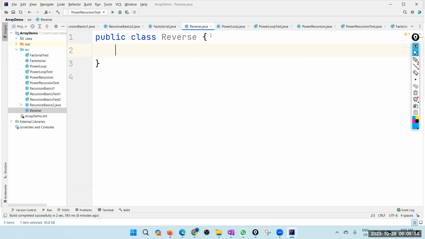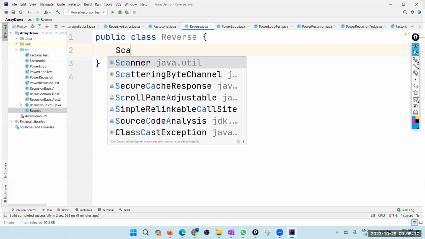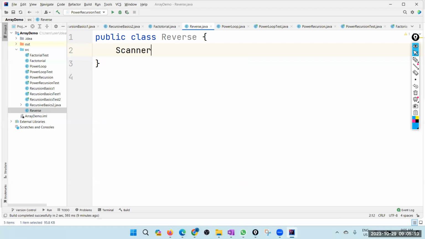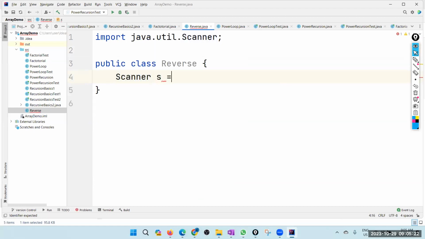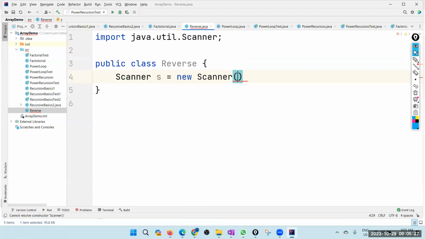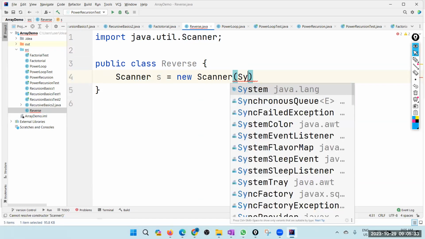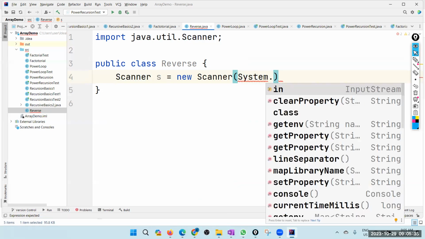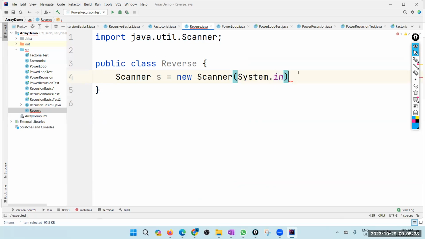Say Scanner s equals new Scanner. You know what a scan object is, right? It inputs data from the command line. So you have to send System.in because I'm using the console to input. Right. So now I will have a recursive method, say void reverse, or rev or something.